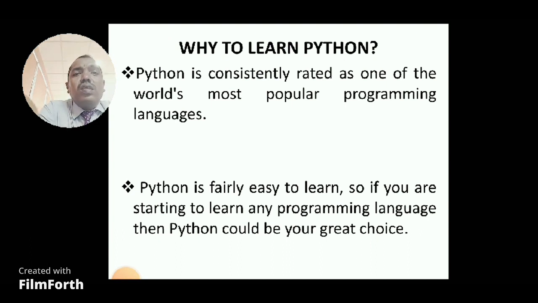Next, why learn Python? A very important question. Why can we go for Python? Most of the industry demands Python programming. That is the reason we need skilled persons in Python. They are giving more salary. That is the reason we should learn Python.